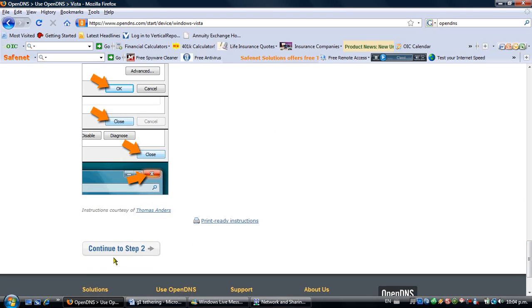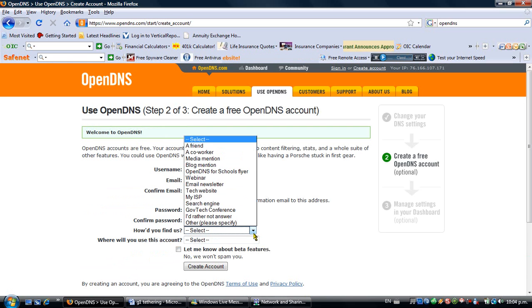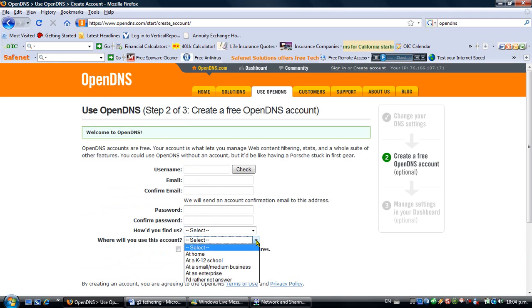As simple as that. I go to step 2, and now you're gonna create a username with your email and password, and confirm the password. Just basically say how you found Open DNS. You can say through a website, or where you will use your account, you know, at home, and you create the account. Now they'll send you an email confirmation on your account. You're gonna activate your account. Once you activate your account, you're gonna be able to sign in here.